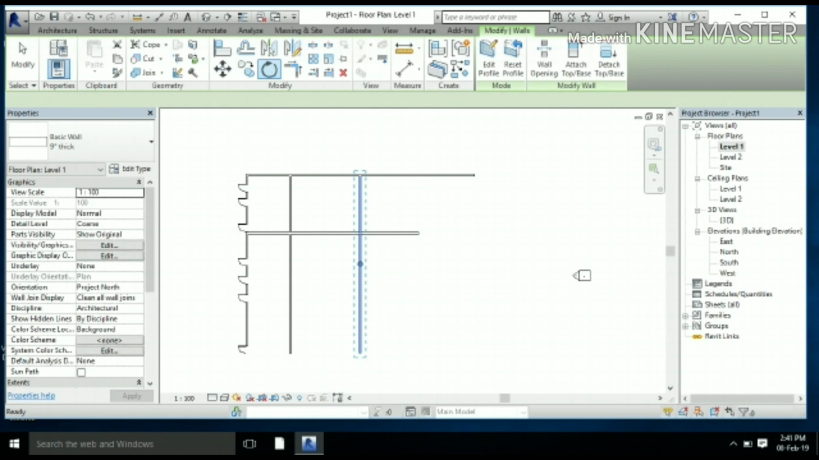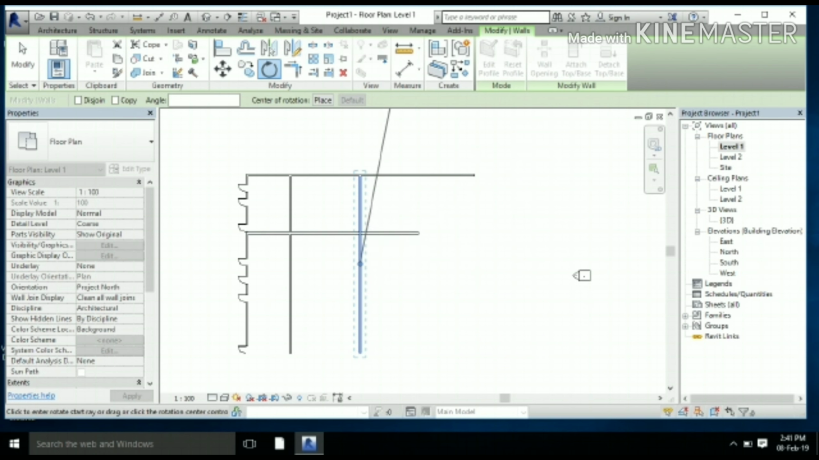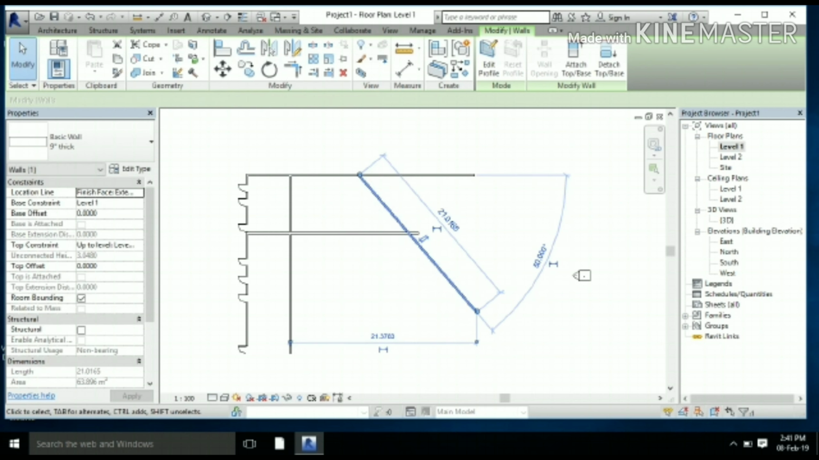Now let's learn about the rotate command. Select the walls, select the rotate command. The center of rotation right now is the center of the wall. Let's change the center of rotation to the corner of the wall. In the option bar, center of rotation, select place. Click on the place button and click the corner of the wall. Then click one point and mention the angle.